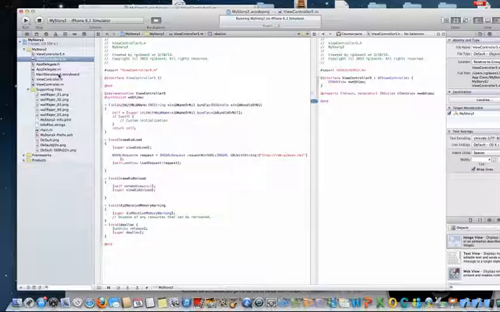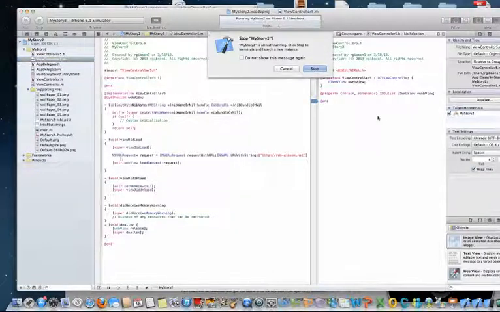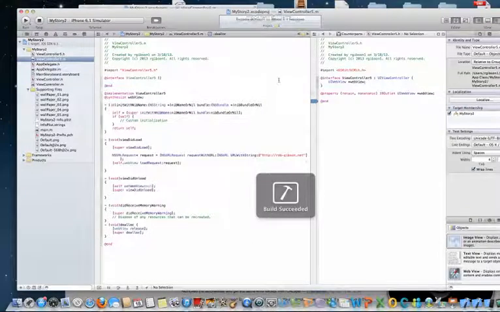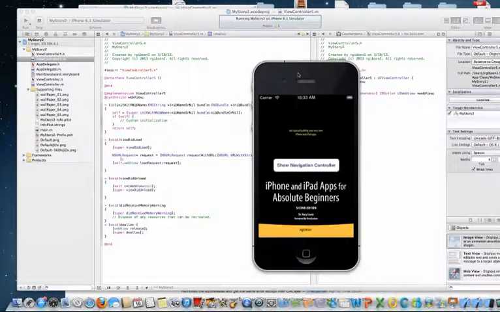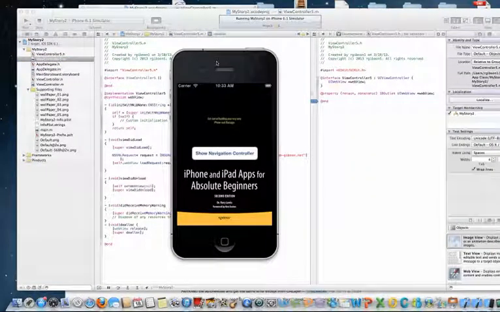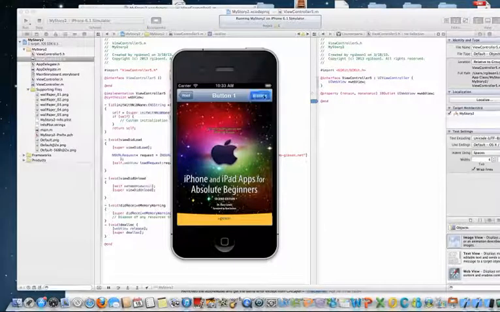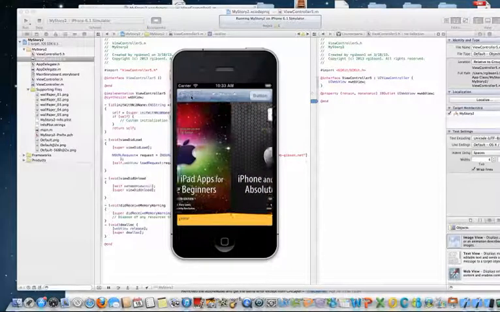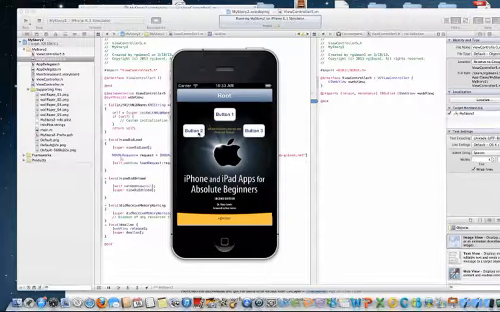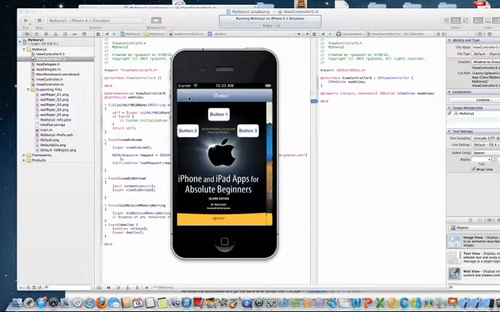And basically I've got storyboards working. Let me just run it real quick and show you. I've got a couple of issues that I'm still trying to work through, but it's basically operational. There is the navigation controller. I've got the buttons working, returns, return to roots, and so forth. All that's working.